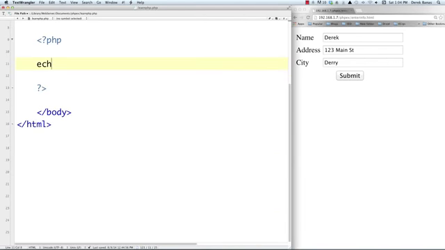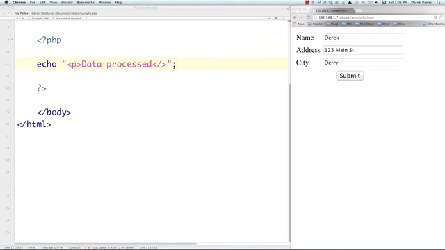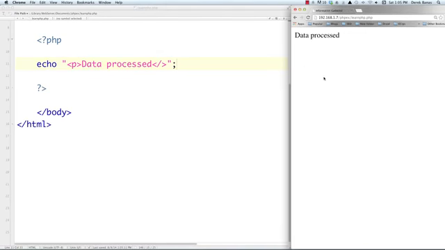Now if you use the PHP statement echo, it is basically just going to output onto your screen whatever you put between the quotes. So you could say something like data processed, and then put a closing quote here, and then a semicolon at the end, and that's going to output that on the screen. Let's just come over here, hit submit, and you can see data processed shows up right there.